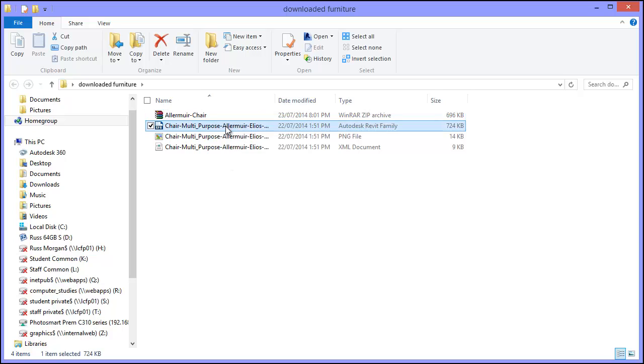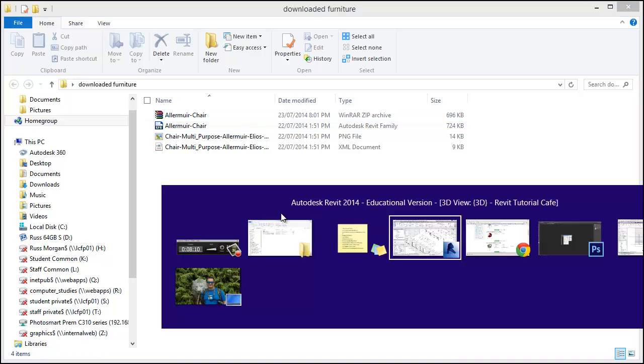Again, I can rename that if I want to. I'm just going to call that one what I called it before. Now I could leave the model number on and all that if I wanted to, but just for the sake of finding it more easily afterwards, I'm going to do that with it. I'm going to flick back to my Revit work.